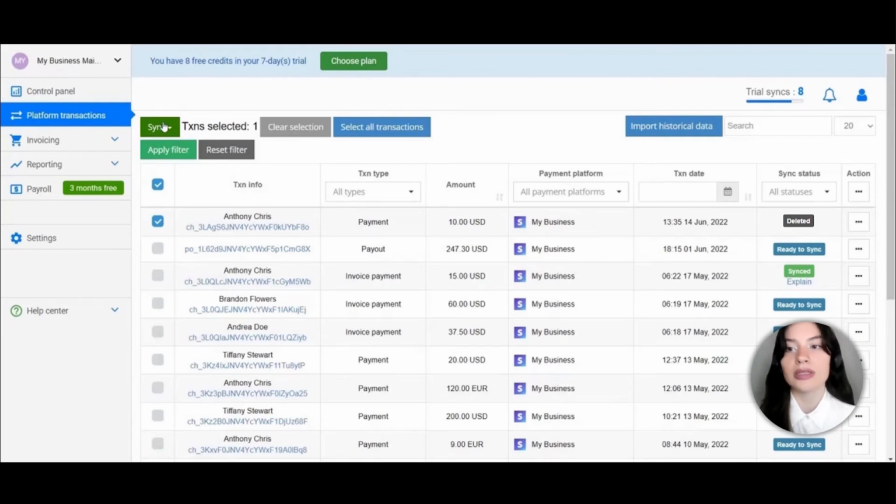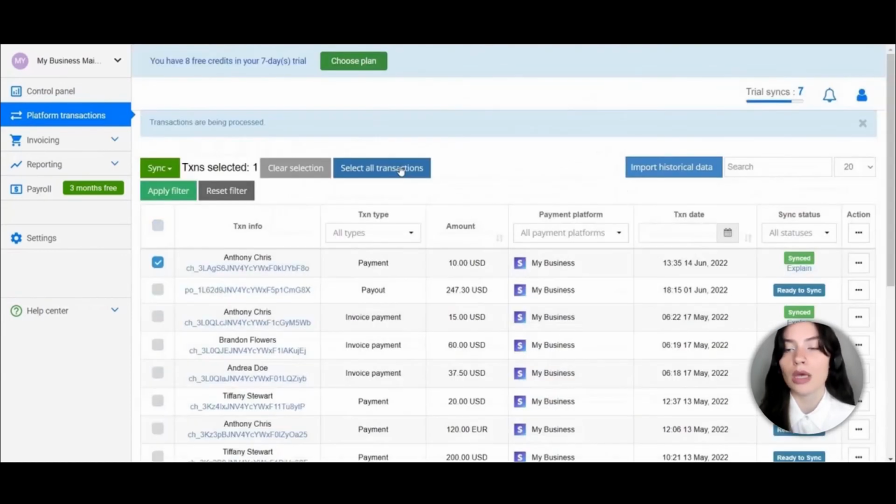And now as this transaction is deleted from my books, we can just again change the settings as we just did, and then again resync this transaction with the correct settings this time. So for that, we just click sync and then sync again. And now as it's synced, let's check how it looks in QuickBooks.